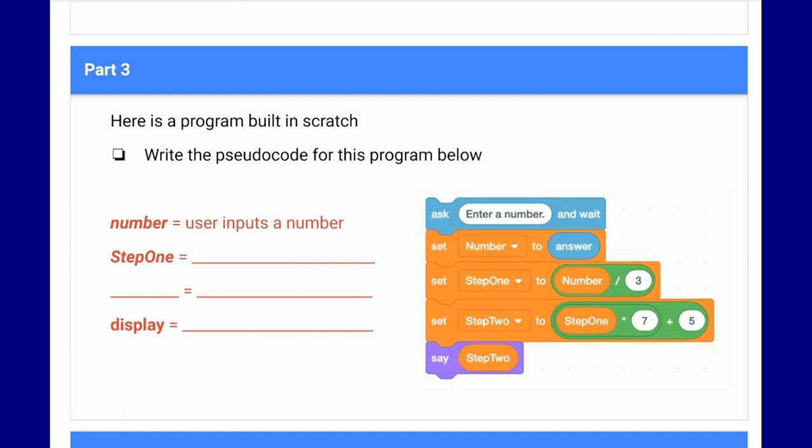Well, step 2. That first one is easy. We have our number, user input to number. So that's this first part here. If we want to pair things up, our display we're going to have here. We need to say step 2. We're telling the program to display whatever step 2 is.